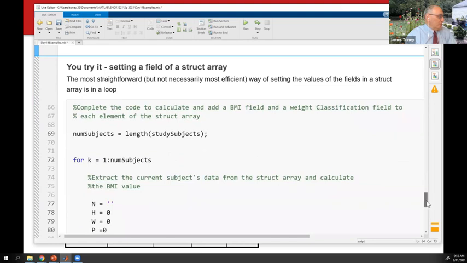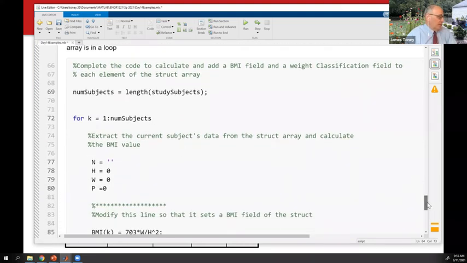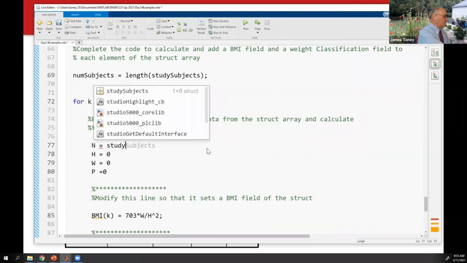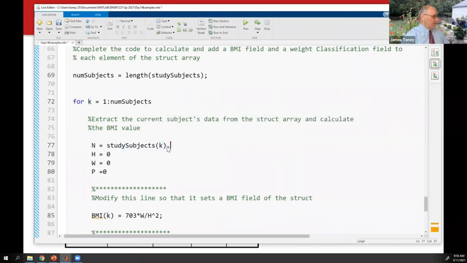Now let's use that information to do our BMI calculations and print out each person's weight classification. So here's the key skill: how do you get information out of that? We're going to have a loop where my loop counter is called K, and the struct array is called study subjects. With a struct, the index goes first, then the dot, and then the field. So this says take out the name field from the kth element of that array. And then you do the same thing with all the others.